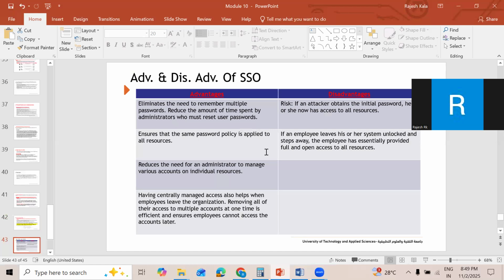If the employee leaves the system unlocked and is away, the employee has essentially provided full open access to all resources. Okay, so if you kept the machine open, everyone will access it. Okay, reduce the need for administrators to manage various accounts. So the administrator's job is now reduced.